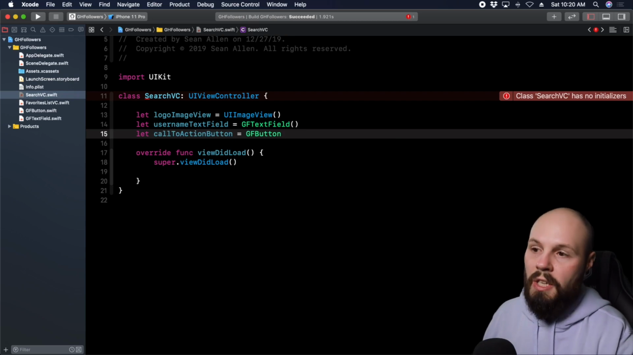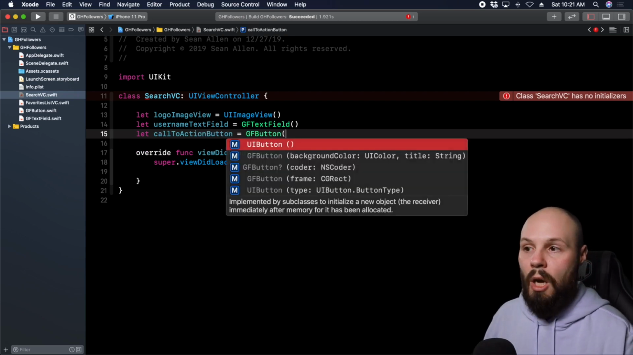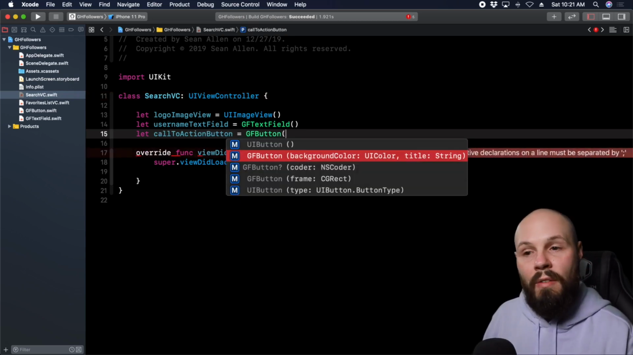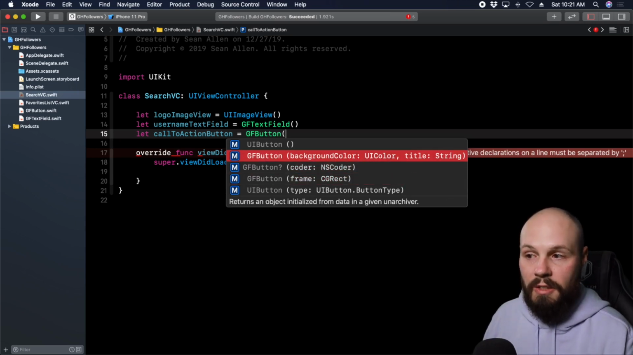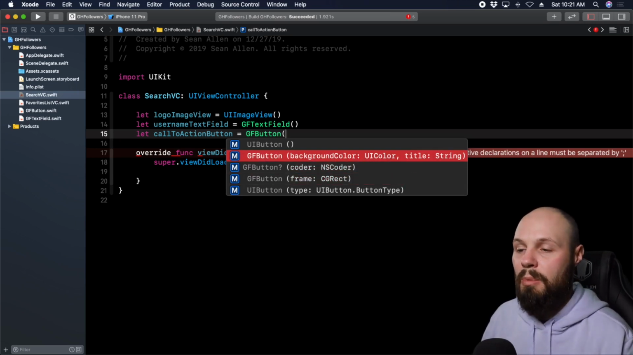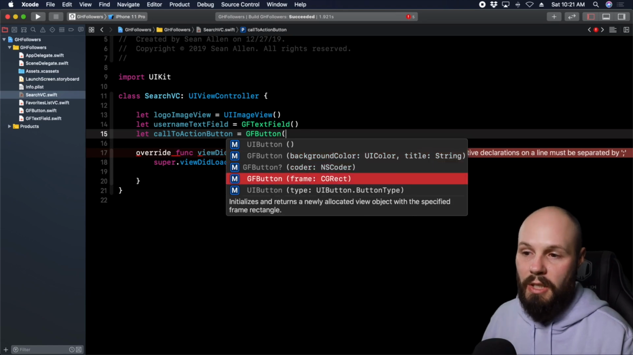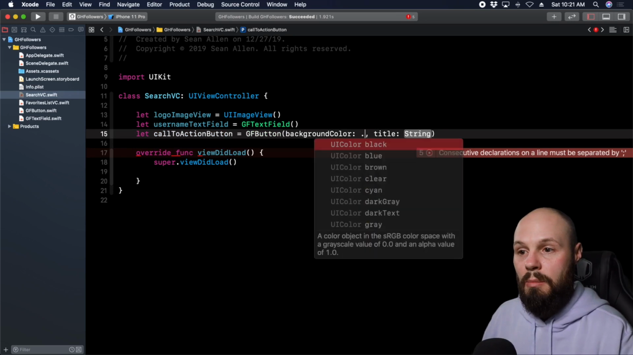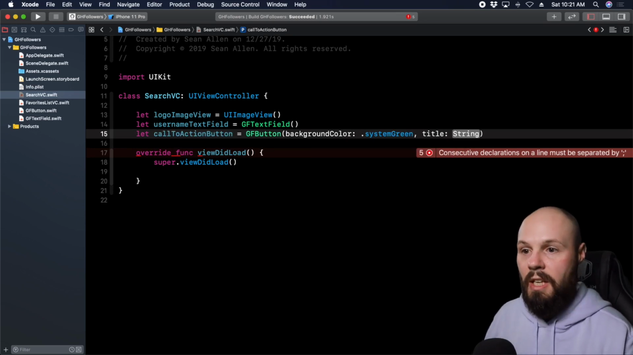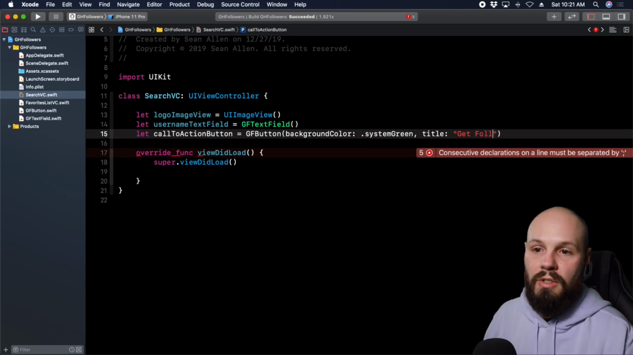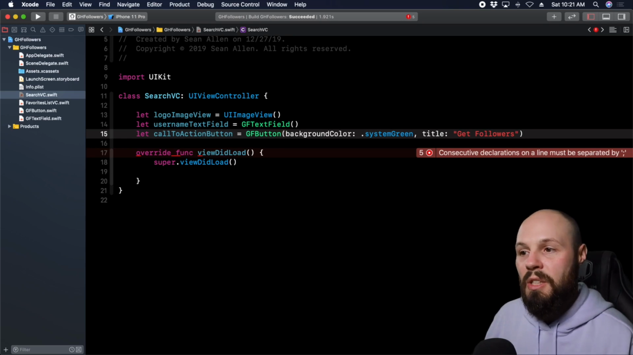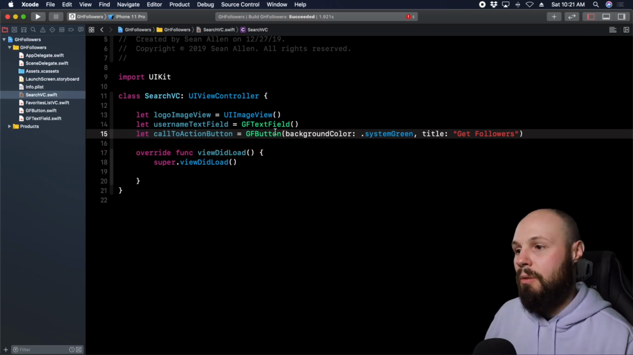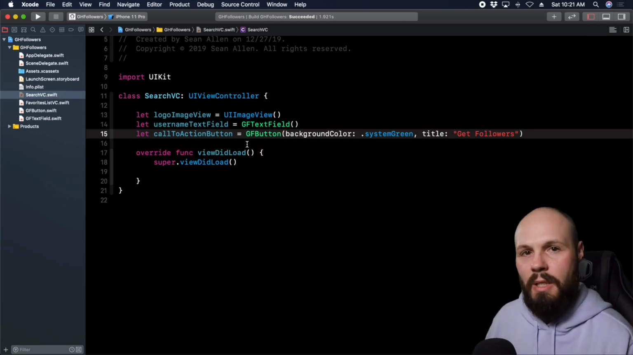Now you can see when we do our initializer, we get the autocomplete. And since we have our custom initializer here with background color and title, that now shows up in the autocomplete, right? If we didn't write that, we would just be able to initialize it with a frame. But we're going to initialize it with the background color, which is going to be .systemGreen, like you see in the design. And then the title we're going to pass in is Get Followers, just like that.